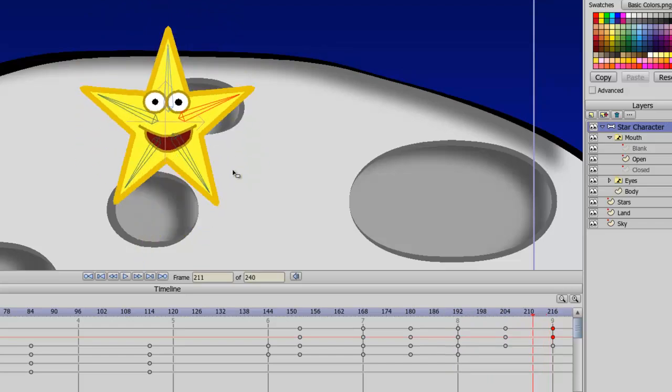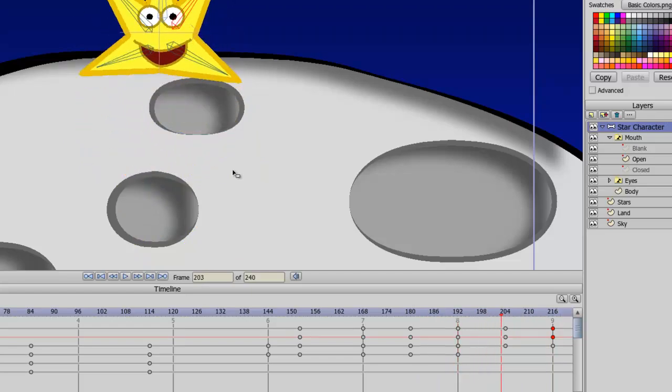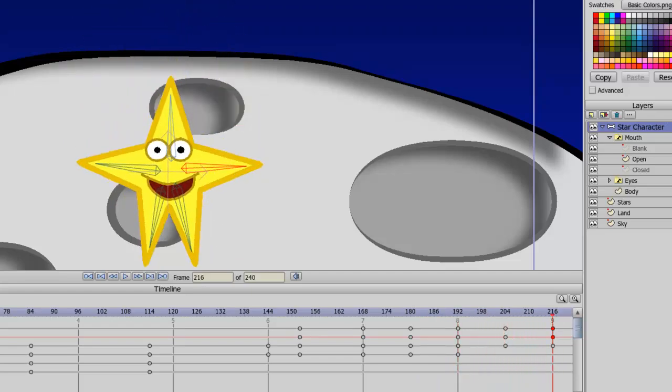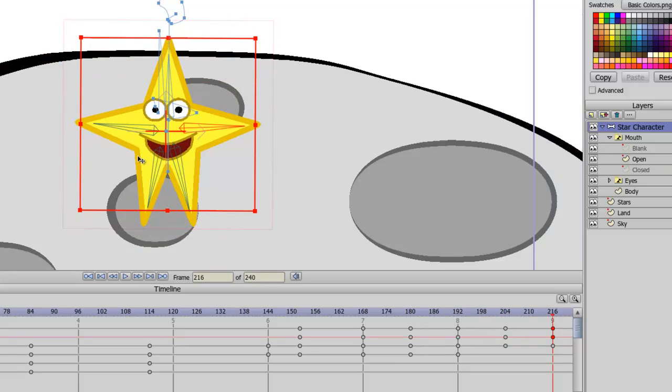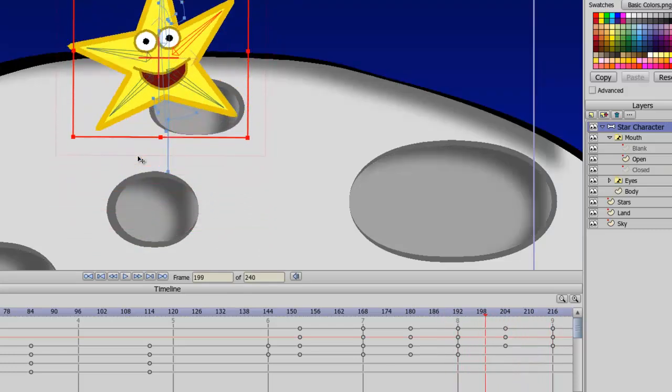And actually, I believe he comes down, I should say, a little bit too far. So I'll just take the Transform Layer tool and nudge him back to about there. Because that's kind of where he jumps. Yep, like about that.